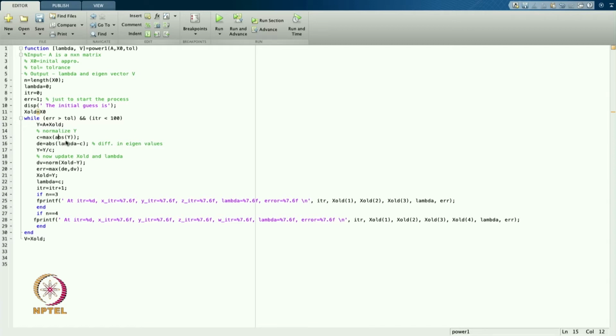Now, what I do is find the difference between the lambda, the eigenvalue I am going to find, minus the C. Lambda I have already started from here. So, I am finding the absolute difference between the lambda and whatever C I am getting, and I call it dE, the difference in eigenvalue. Now, I normalize this vector. So, y will be equal to y over C. I will take the C common from this y, so this is y by C.